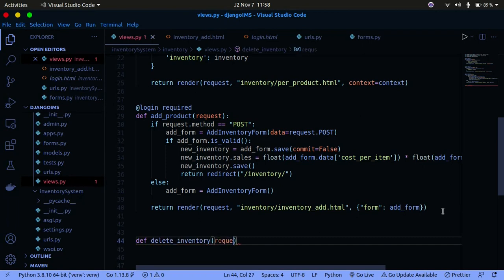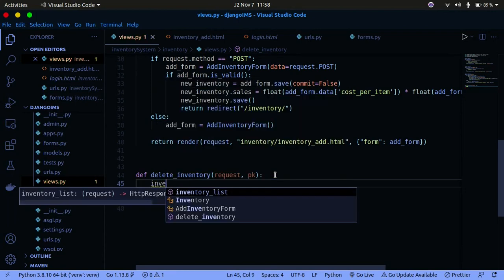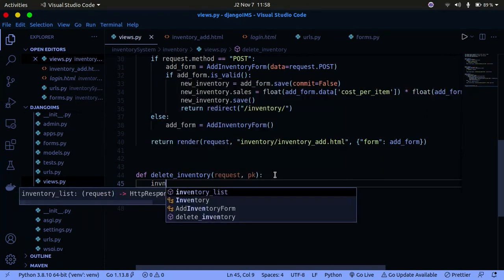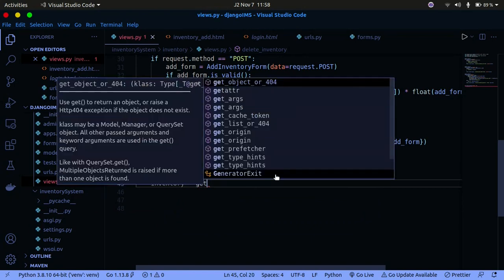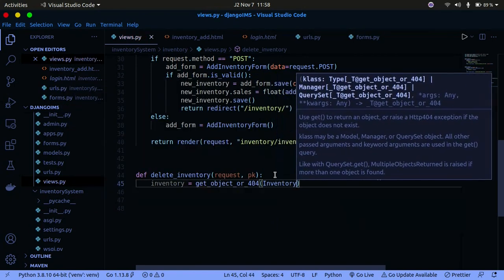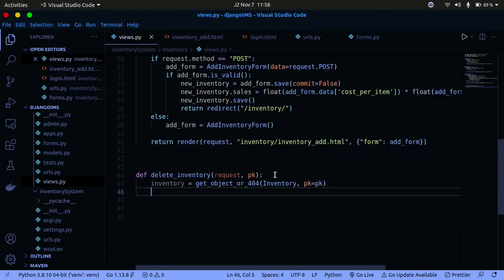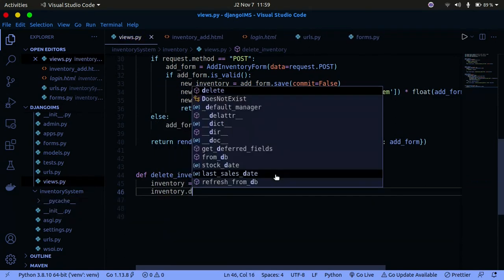I need a request, and for you to be able to delete a product, you need that product's primary key in order to get it from the data. The primary key argument here. So we're going to get the inventory, and the inventory is going to be get_object_or_404. You're going to pass in our inventory model, and now the primary key is going to be the primary key that we got from the user. And then what we're going to simply do is inventory.delete, just like that.